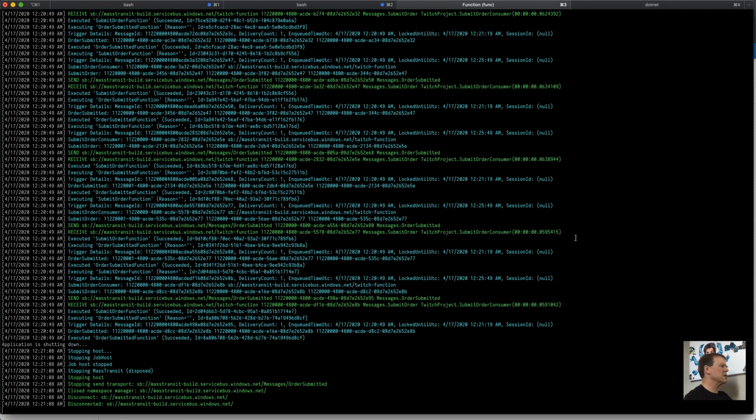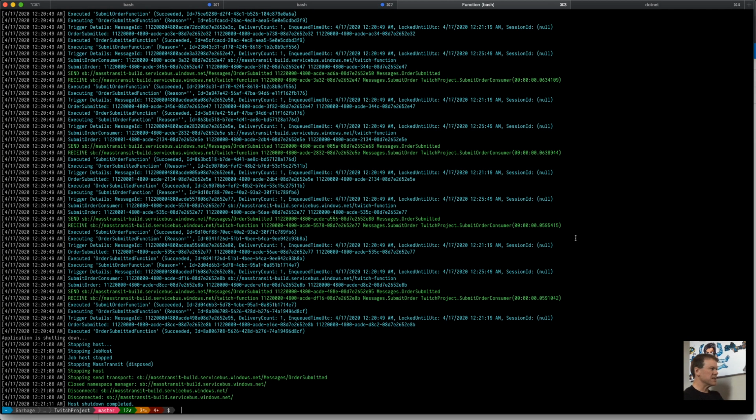So I can Control-C this. It's going to clean up. You can see it's stopping MassTransit. It adds itself and gets disposed. It adds a disposable token to the container, so when the container gets disposed, it auto stops the bus.